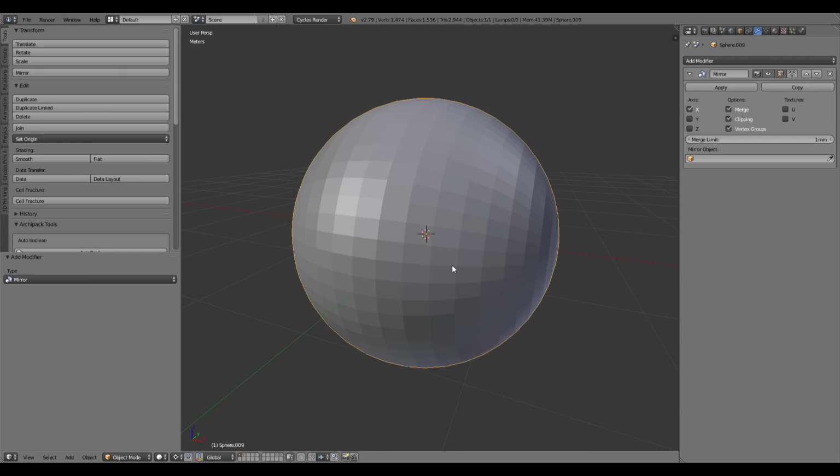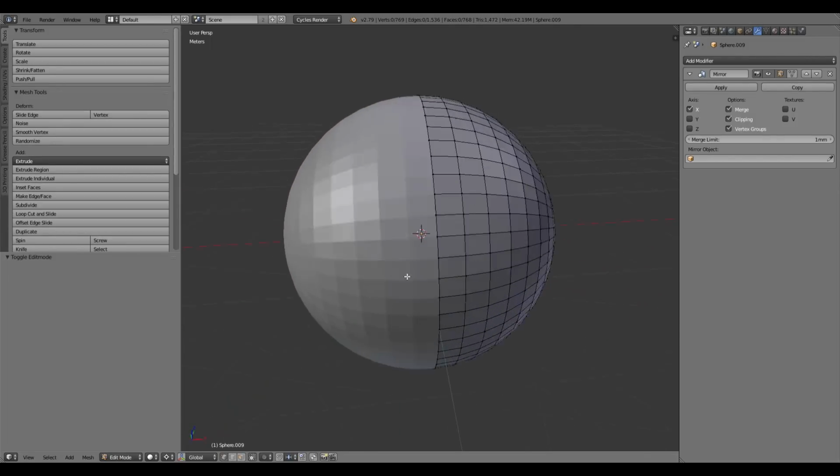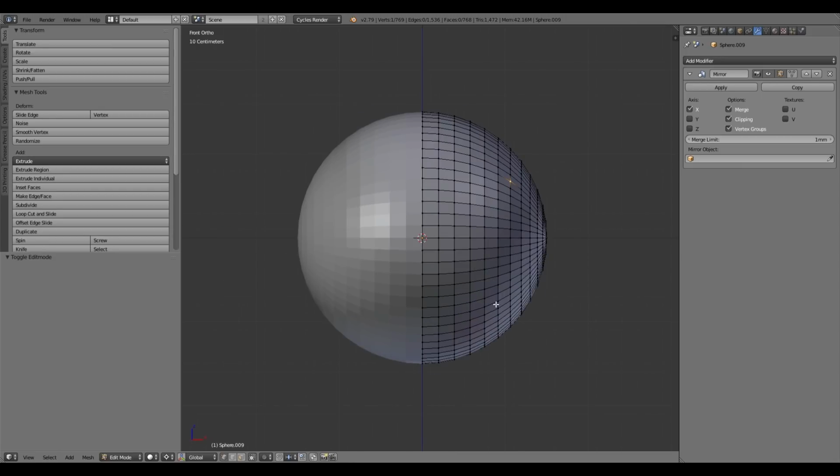What this means is if I go into edit mode, you see that you only have to edit half of the mesh, and anything you do to this side is reflected in the other side. This means that we only have to edit half the stuff. It means our modeling process should be cut down by approximately half, and you know, it's an all-round win-win situation.